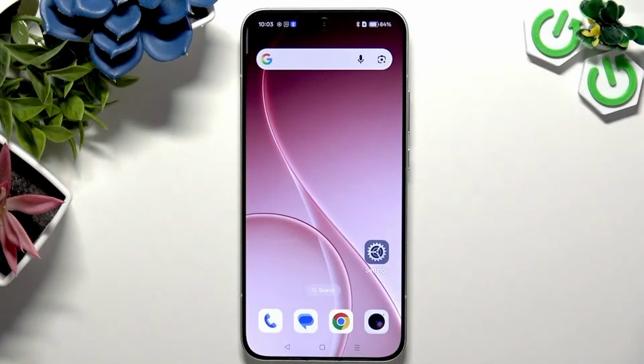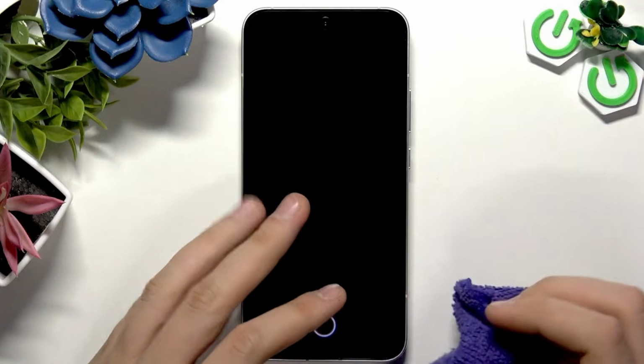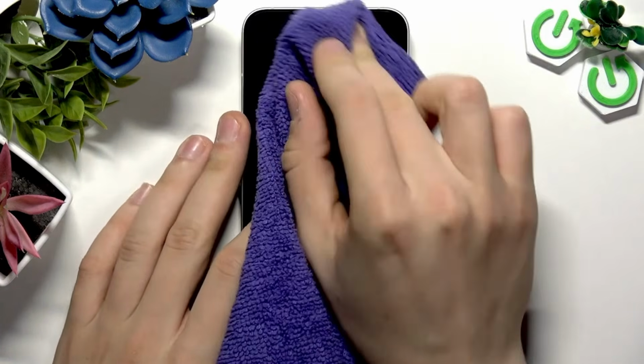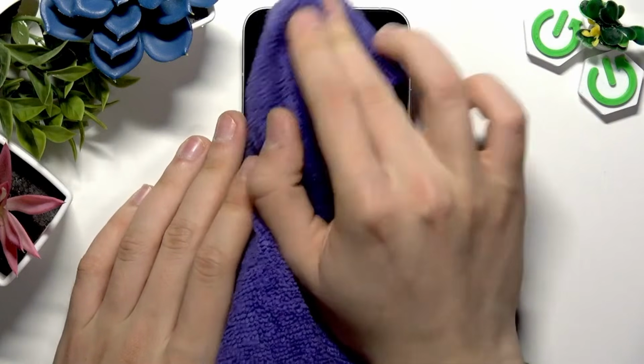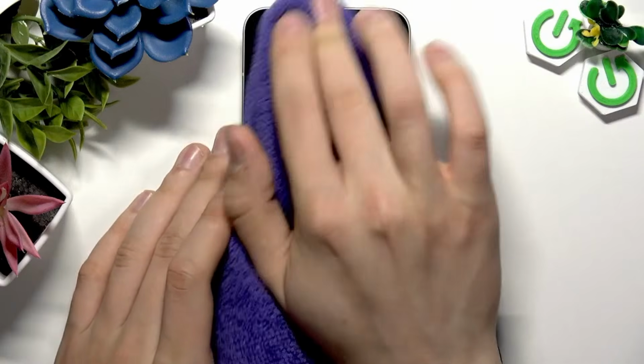So actually the first thing that you have to do is to wipe the camera in your front screen. So take yourself a soft cloth, maybe a dry cloth. If you do have that dirty screen, you can use alcohol, but not that much, and wipe here the camera. If you do have some dirty camera, it won't work.